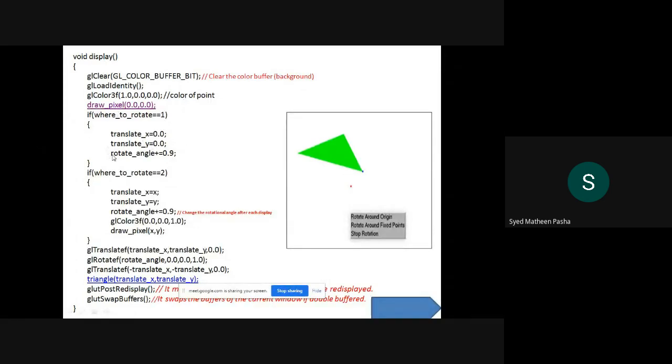Or if it is false, it will check for the other condition. If where to rotate is equal to 0, it will assign translate x to x and translate y to y. That is nothing but translation of this particular object with respect to the x-axis will be assigned to x, and with respect to y, it will assign to y. Then it will change the rotation angle about each display. That is nothing but the rotation angle will be equated to rotation angle plus 0.9. That is nothing but the default value of the rotating angle.